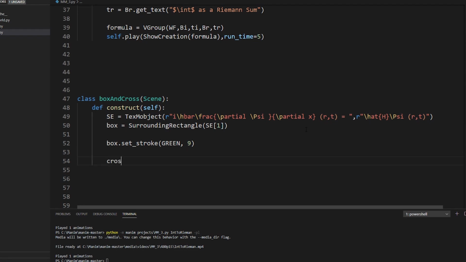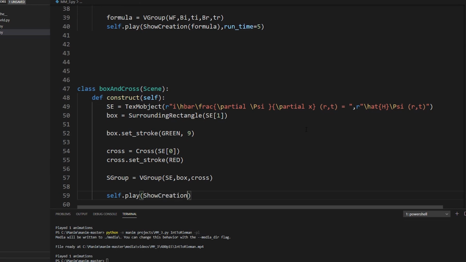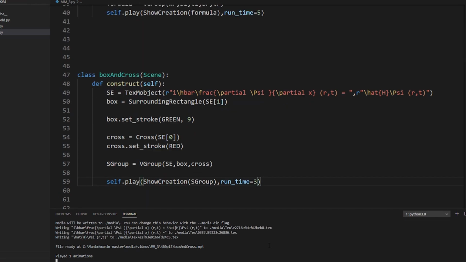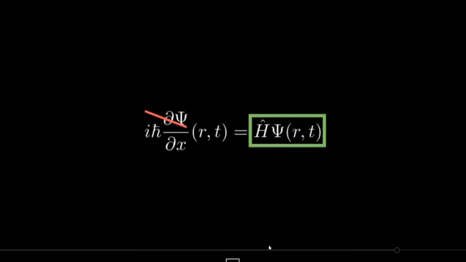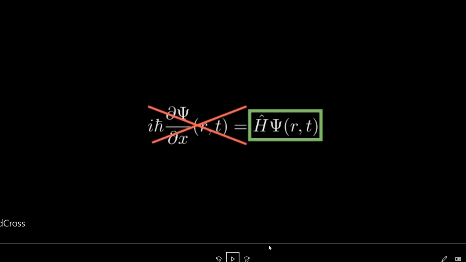And if I want to cross out a certain part of the formula, I'm going to create a cross, and then I'm going to instantiate it. It's a very similar process. I want to cross out the first part, and then I want to also change the color of this and set the stroke. And let's say this is going to be blue. Oh, no, red. Crosses are usually red. And then I'm just going to create, for the purpose of the demonstration, let's say SGroup. I'm going to create a VGroup with E, box, cross. And we self.play ShowCreation of SGroup. And there we go. That's how you do a box and cross.